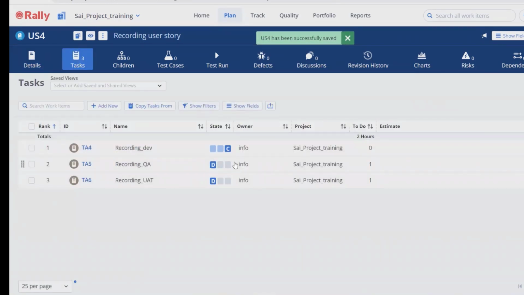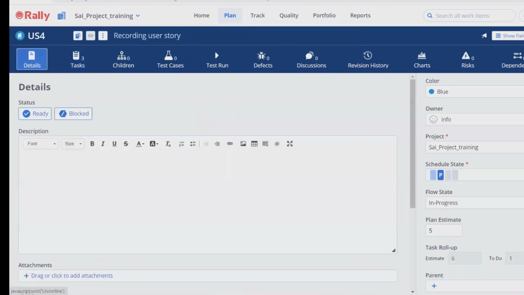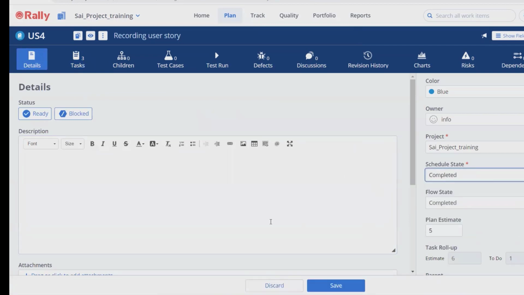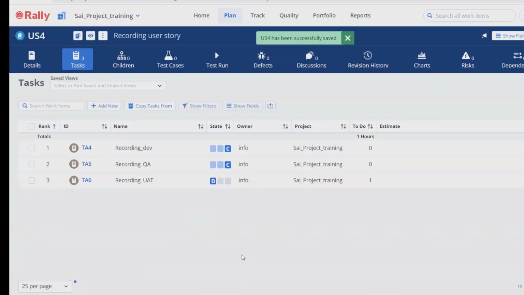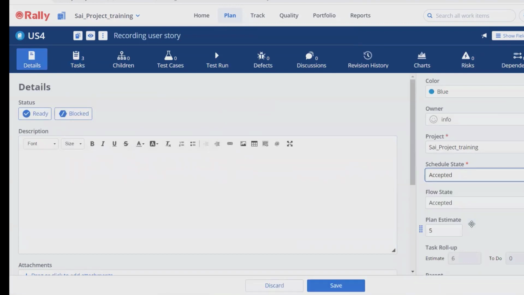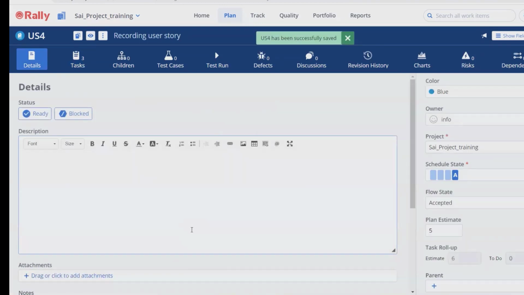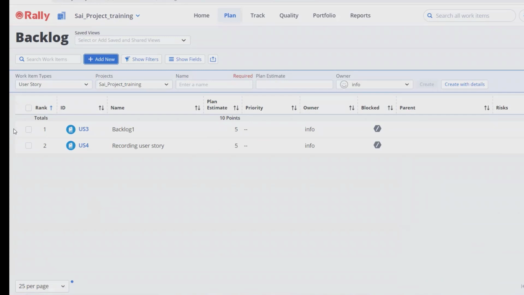And once the QA team is done, they will mark their task here as completed and it will automatically assign it to the UAT team. And once UAT is done, from here they will change the state to accepted. It means it is accepted by every team and this user story has been completed. So this is how we can create a user story for each functionality.